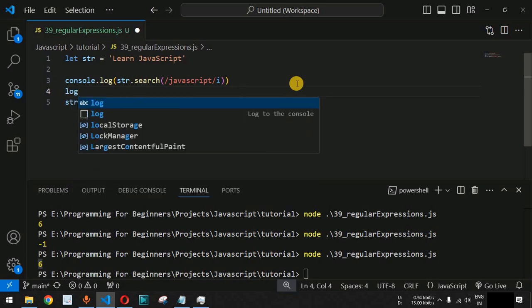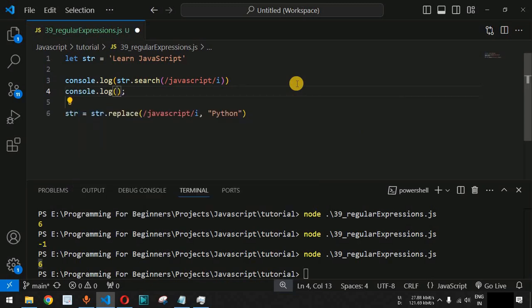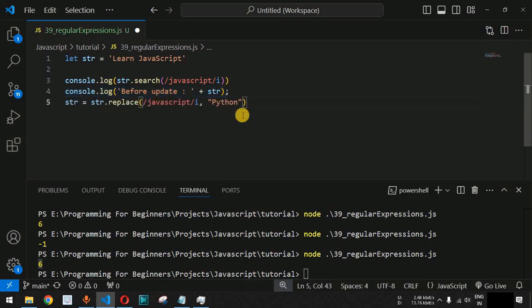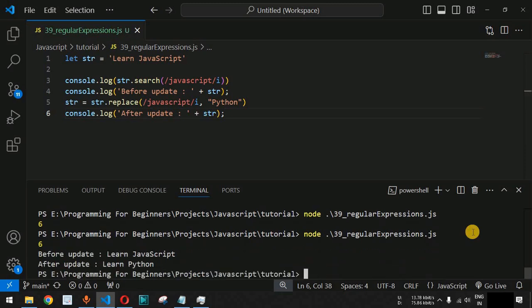So guys, let me just provide the console.log statement, and then we will say before update. So basically we have before update, and then we will display the str value in this case, and then after replacing the JavaScript word with the Python word over here, let us print the string value once again in this case. So guys, over here we will say after update, and then again we are going to provide the string value. Let me just save this file now and try running this code once again over here on the terminal.